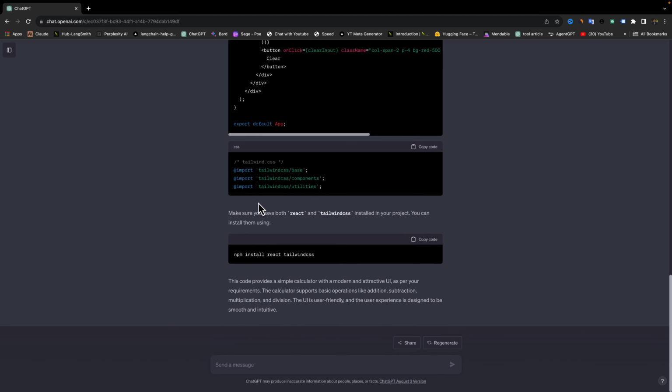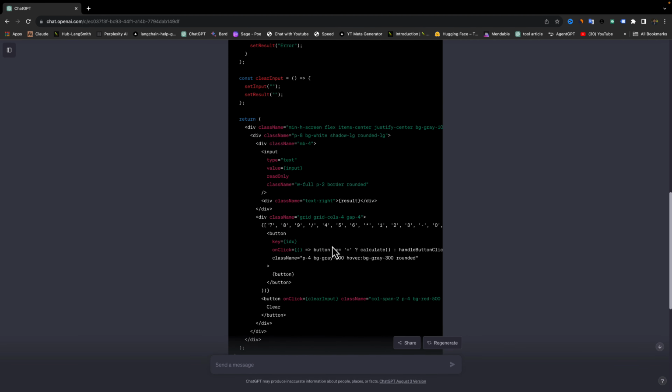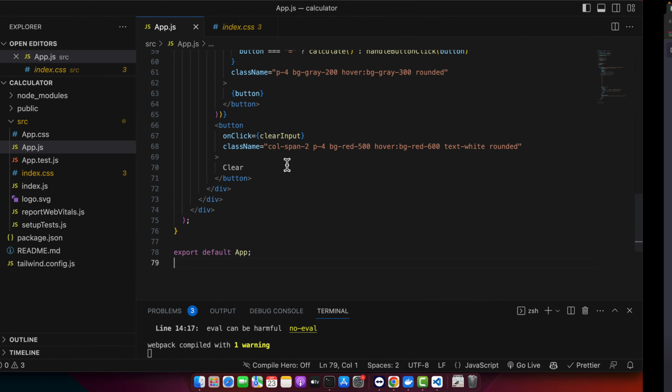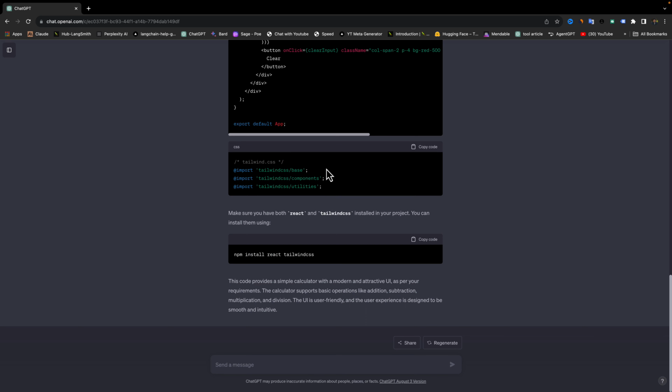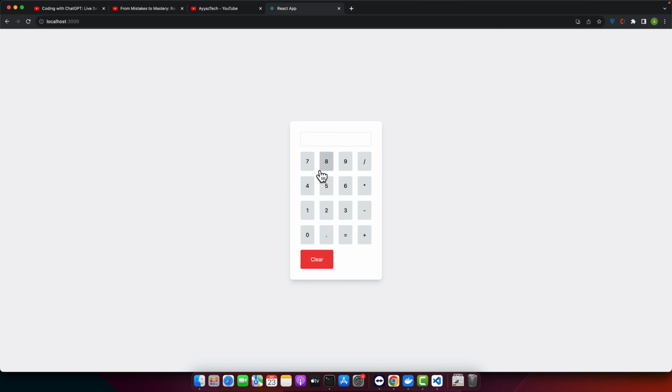Okay, let's see how it is created. I have copied the app.js and now let's test it in the browser. All right, this is the calculator that we can see. First, let's test its features. So I'm going to add some things and let's see. Yes, it is working. And let me try.